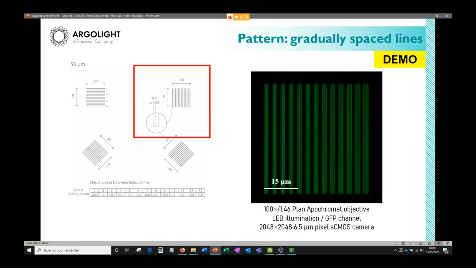I told you that we have different approaches to resolution. In this case, we'll choose the lateral resolution test. And the lateral resolution test is based on 4 patterns that are the same, but with different orientations. These patterns are composed of pairs of lines that are gradually spaced. So in each pair of lines, you have 50 nanometers of additional space each time.